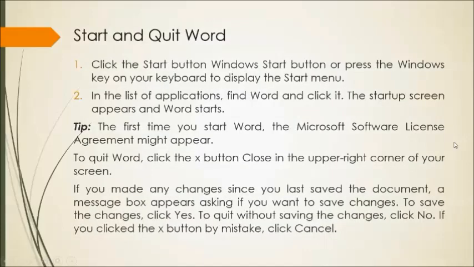So how to start and quit Word? Click the Start button, or press the Windows key on your keyboard to display the Start menu. In the list of applications, find Word and click it. Then the startup screen appears and Word starts. Tip: the first time you start Word, the Microsoft Software License Agreement might appear.